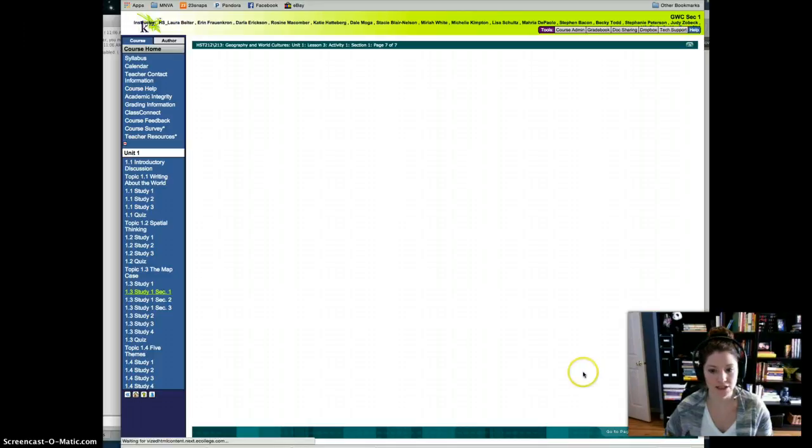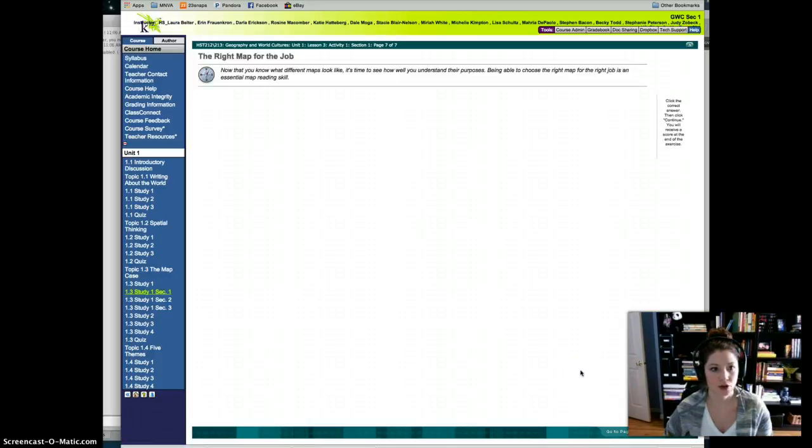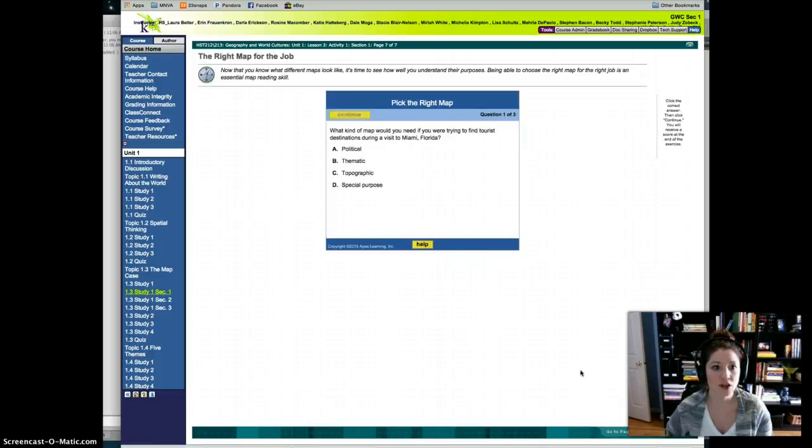All right, and page 7, the right map for the job. Now that you know what different maps look like, it's time to see how well you understand their purposes. Please log on to page 7 so you can quiz yourself.